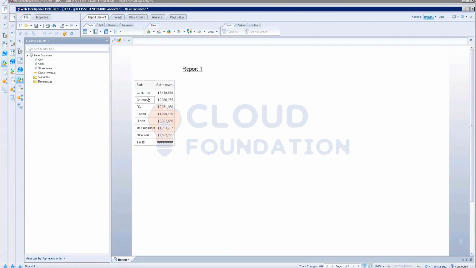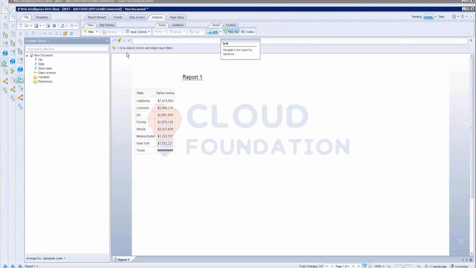It is normal. We can't see any hyperlink or drilling symbol here. To show that, we first have to enable drill mode: Analysis, Drill, Start Drill. If you just mouse over California, it will say that if you click on this, it will drill down to city. So all the cities inside California, we can see the data for that. And if I click on this, it will drill down to store name.